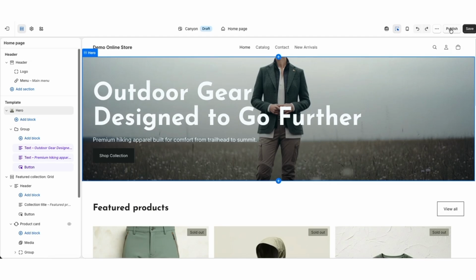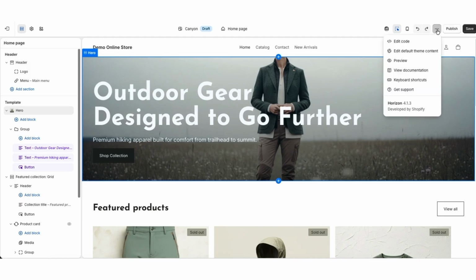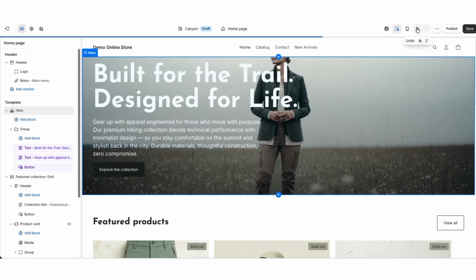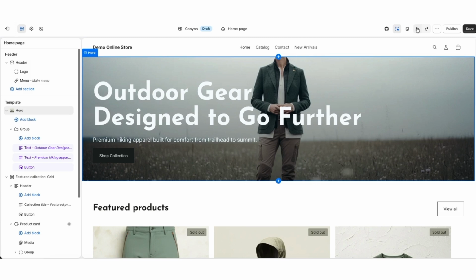Click Publish when you're ready to make your website live. If you want to see how the site looks before publishing, click the three-dot icon, then select Preview to open a preview of your website. If you make a change you don't like, you can use the Undo and Redo buttons at the top. When you're finished editing the website, click the Exit icon in the top left to return to the Shopify dashboard.